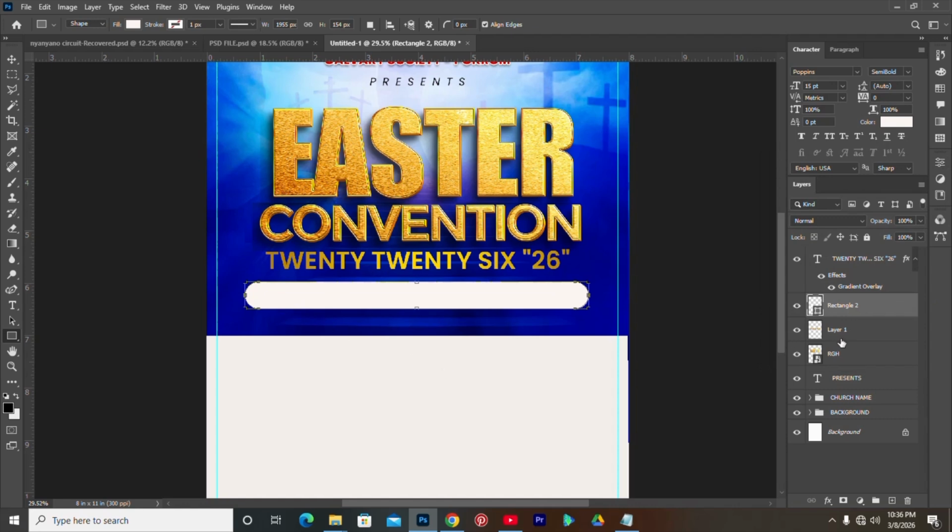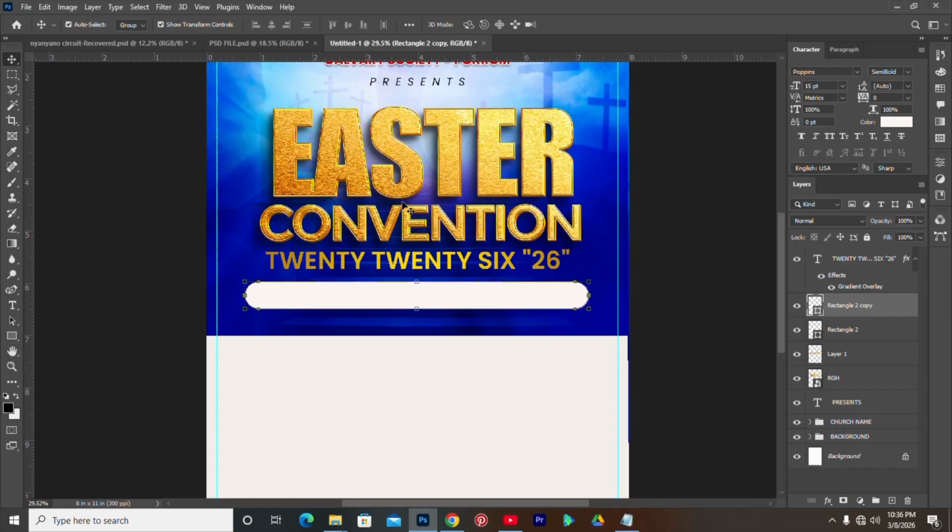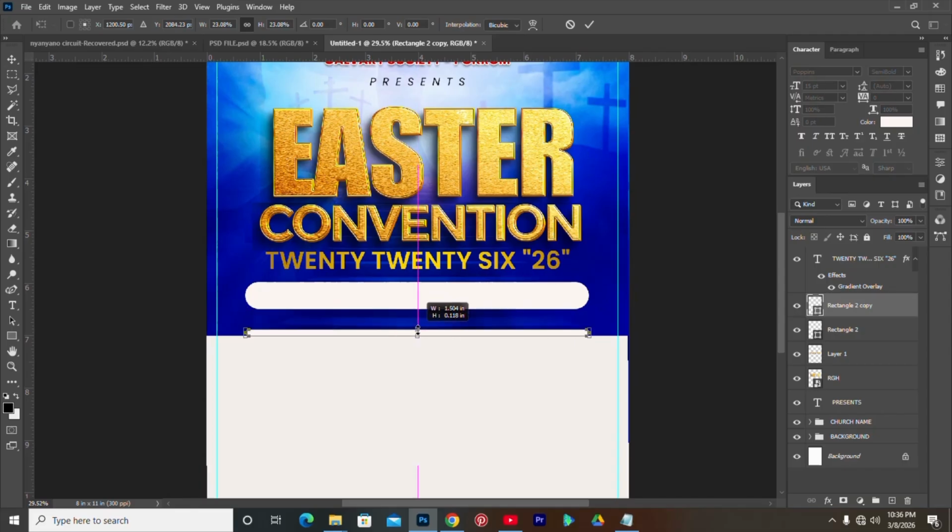Then I'm going to make a duplicate. I'm going to press Control plus J to make a duplicate. Then select it and make the size very small like this. I just need it very small like this. Okay, so I'm just going to paste it here.